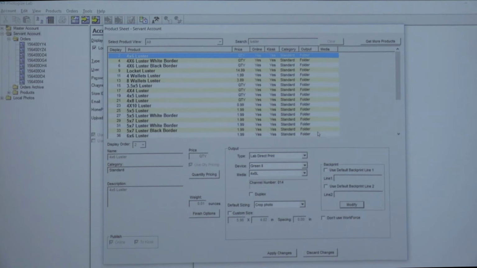So that's it, and again, once you've done the changes, make sure you hit apply changes. You'll see it now becomes italicized, so you know you've changed that one. It tells you the output, it tells you the media, and so you can go through.